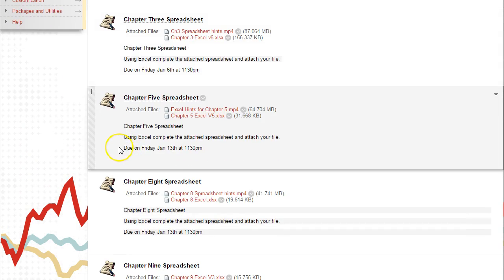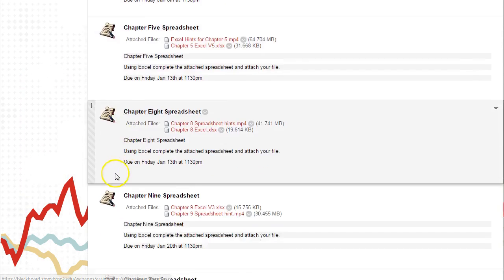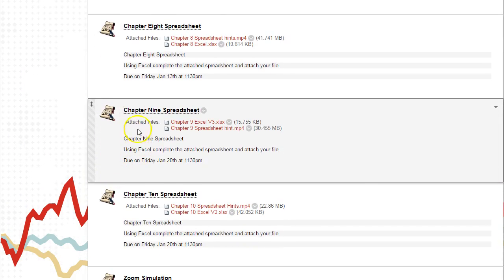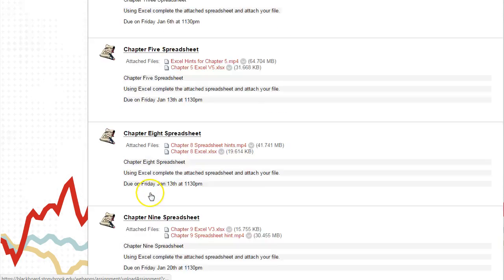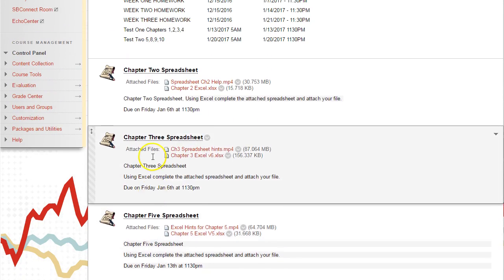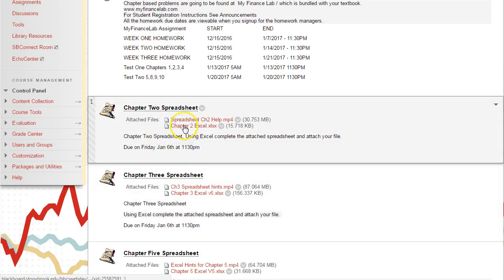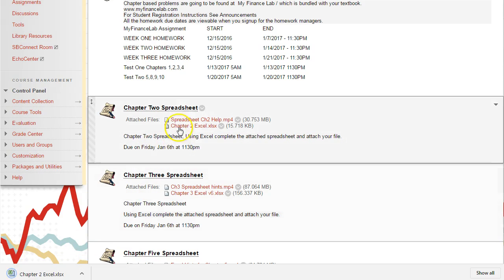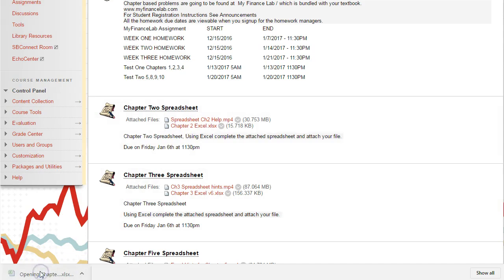In week 2, we're doing Chapters 5 and 8. And in week 3, we're doing Chapters 9 and 10. So you have 2 of these spreadsheet assignments per week. You would download the spreadsheet by clicking on it, and you'll see that it will download, and you open up your spreadsheet in Excel.